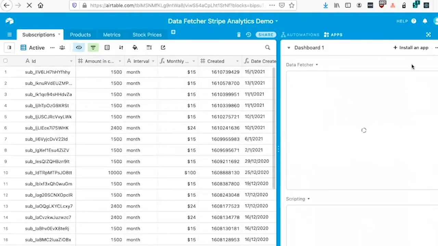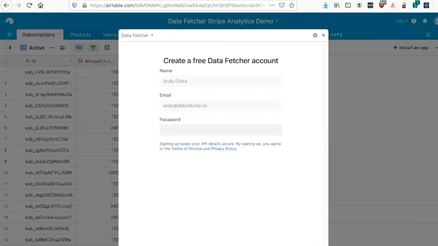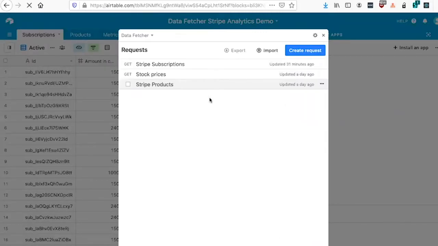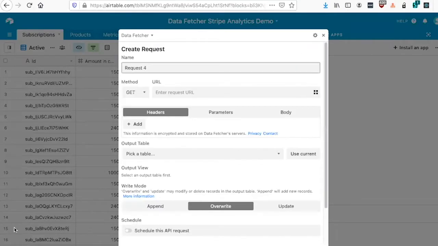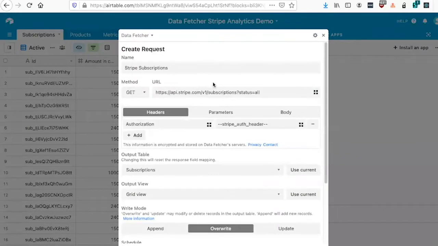So if I open up the Data Fetcher app, I land on this home screen, which is a list of all the API requests that I've previously saved. And so we can create a new one using this create button here, or we can go to one that I've saved before by just clicking on it. And then we can see all the details of it here. So this is what you mentioned. It's a fairly complex UI as Airtable apps go.